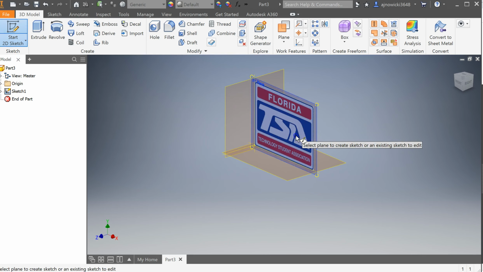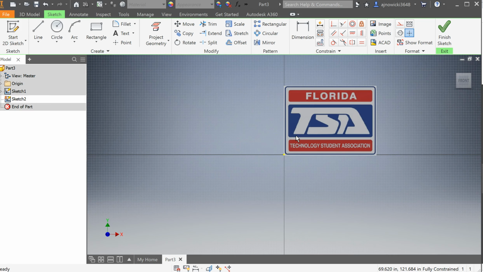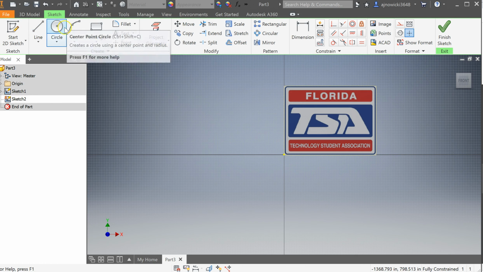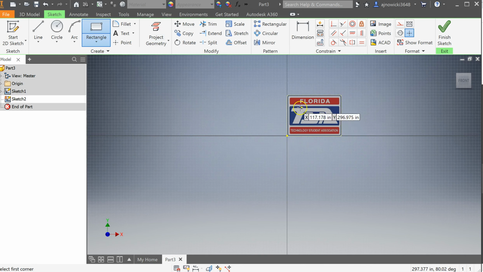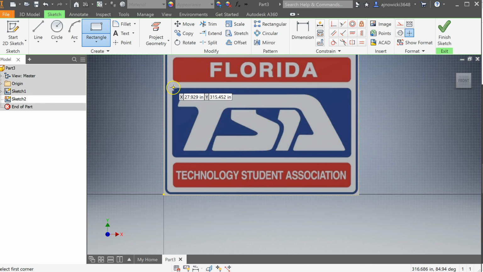If you think of this as tracing paper, we're going to trace over this. So that's what we're going to do there. I'm going to go ahead and click on this rectangle tool. The only part I want for my purposes that I'm going to 3D print is this TSA part. So I have a rectangle around there, and I'll fillet the edges in a little bit.